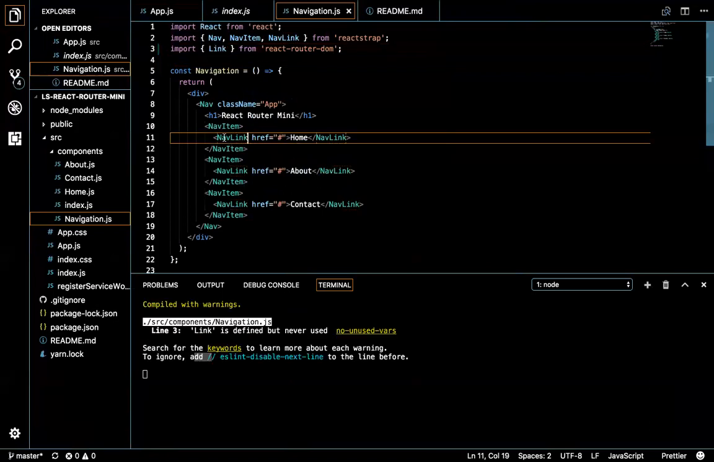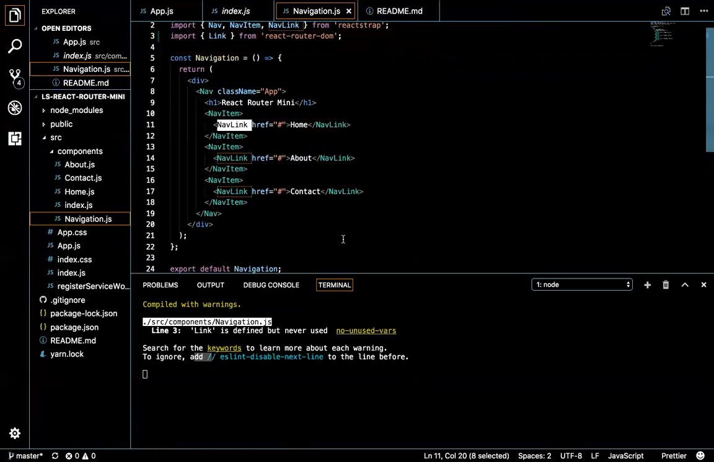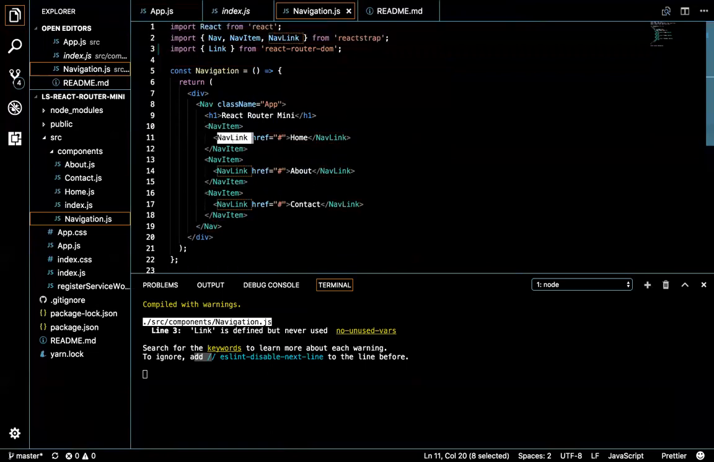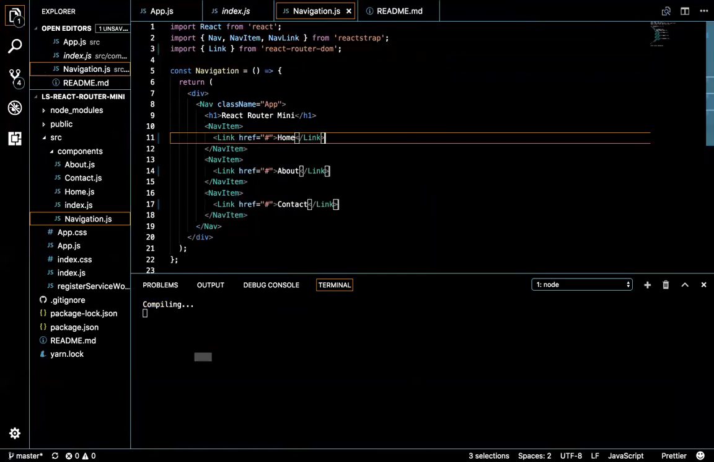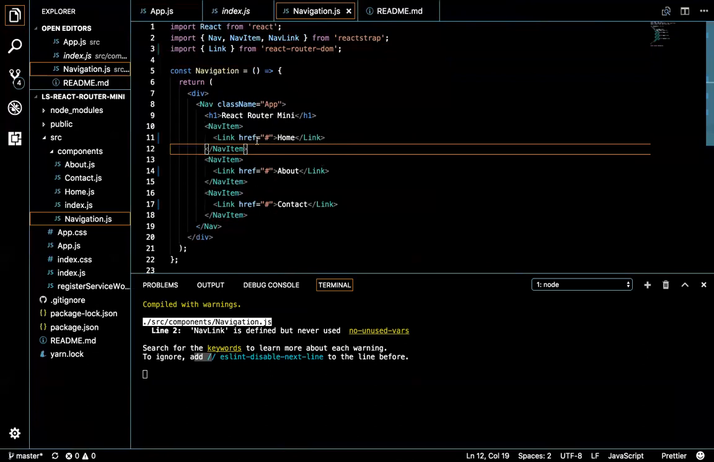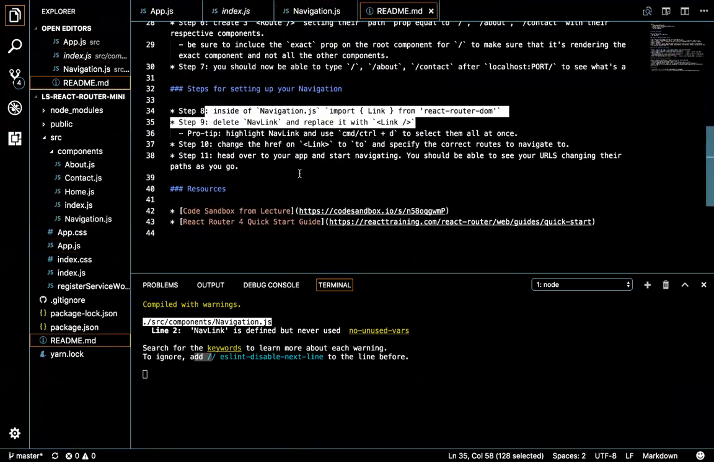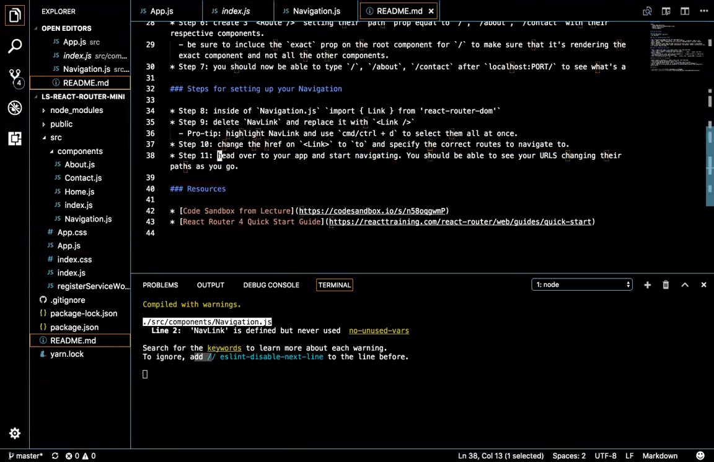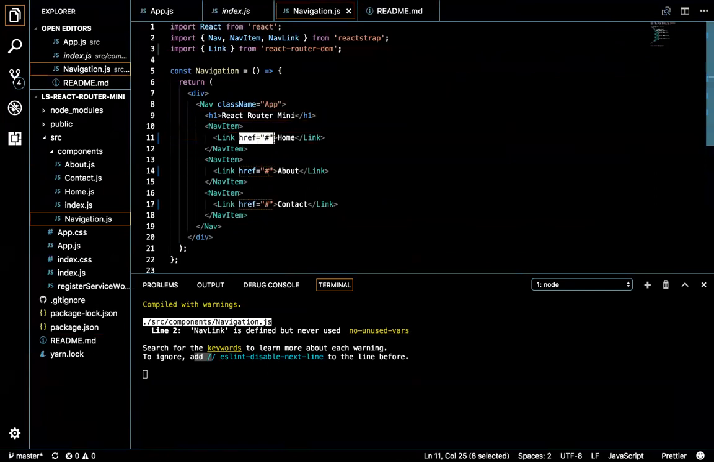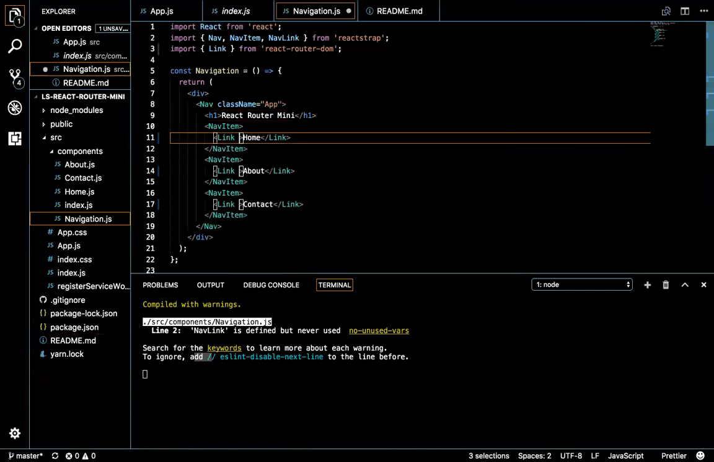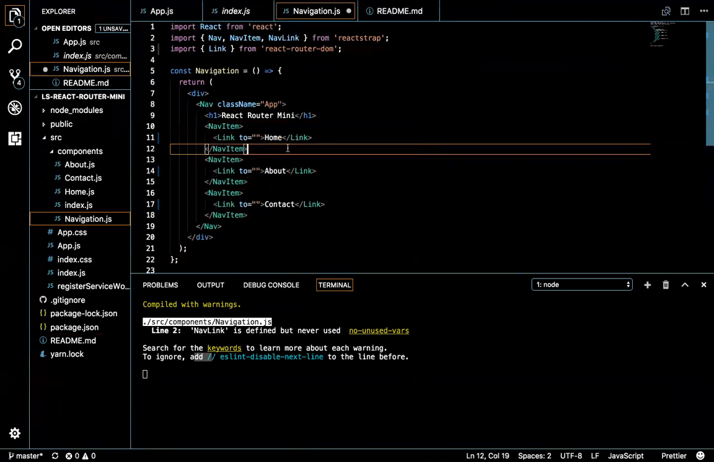Okay, so now this is a part that was sort of intended to be a little bit tricky, or maybe it got you, or maybe it was just super easy for you. But we just sort of left you to figure this last part out on your own. So change the href on link to 'to' and specify the correct routes to navigate to. That was not very hand-holdy, if you will. So you had to imply it.